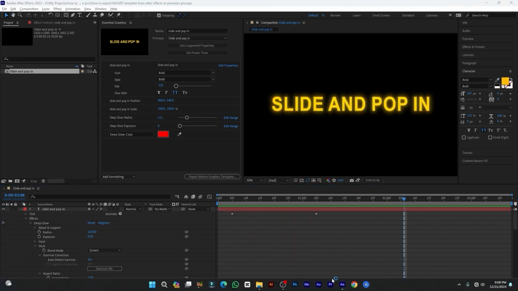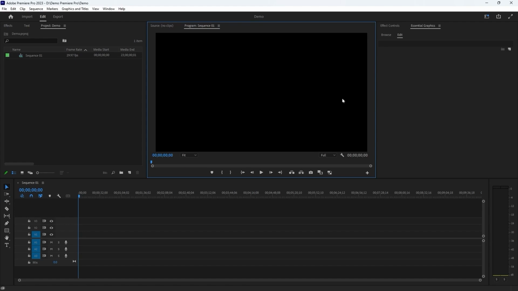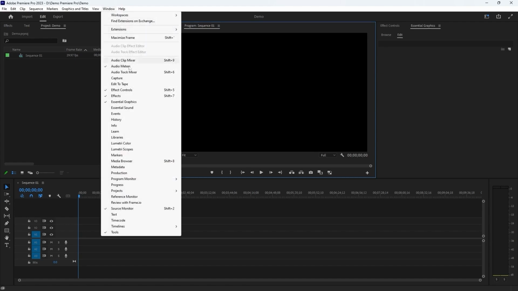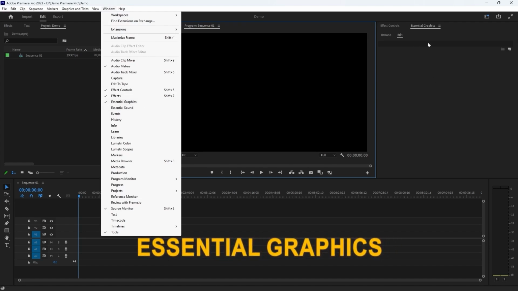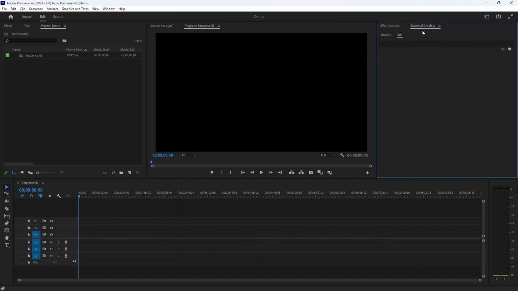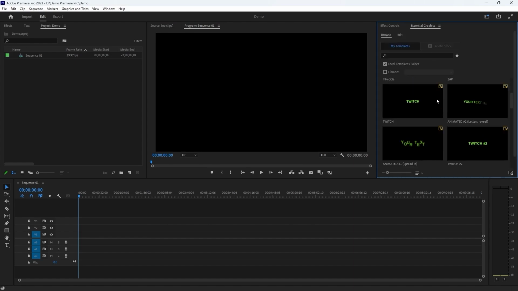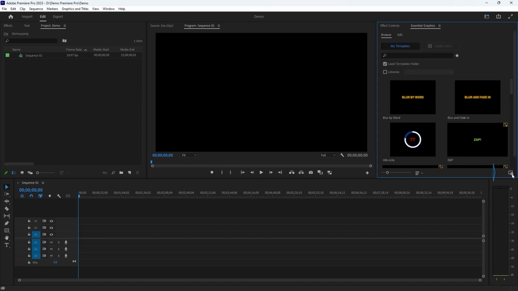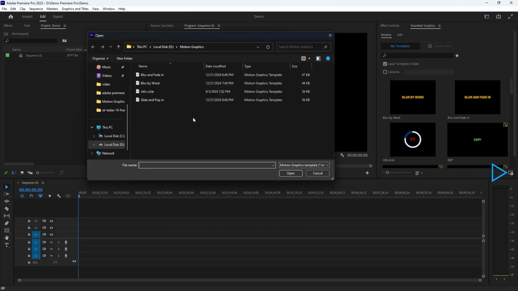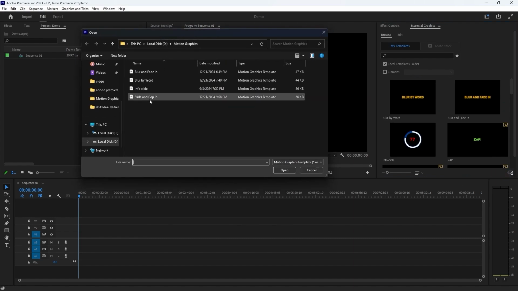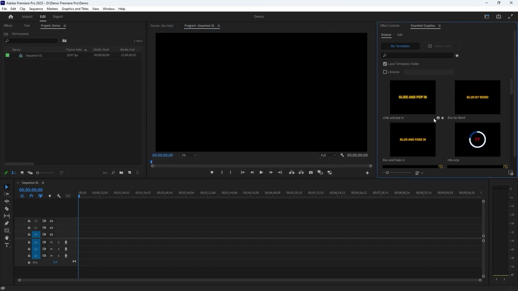Okay, let's open Premiere Pro. After opening Premiere Pro, go to Window and make sure you have selected Essential Graphics. After that, this tab will show up here, and select this browse option, and here you will see a lot of templates. So how to import? Click on this icon and select your desired MOGRT file, and this time slide and pop in, select this one, and it will automatically import your desired template inside Premiere Pro.